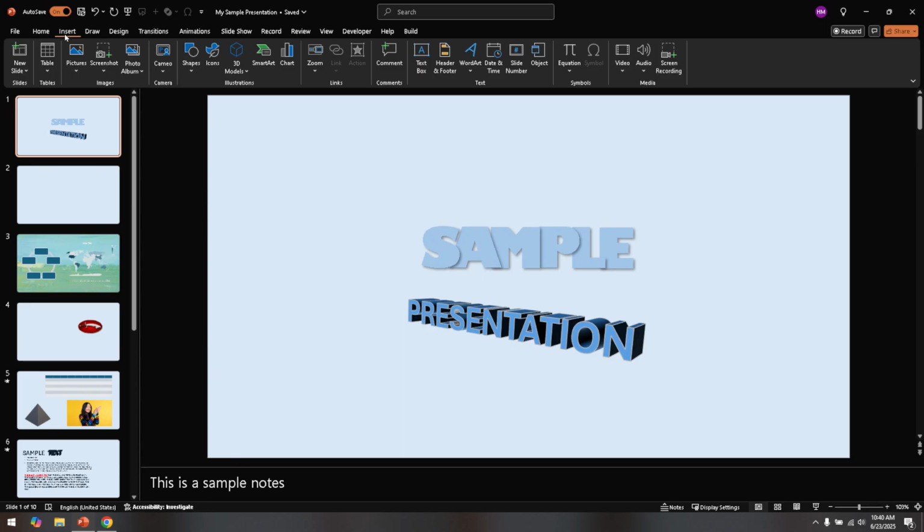Next, look for the Header and Footer button within the Insert tab. Clicking on it will open a new dialog box. This box is your control panel for both headers and footers, allowing you to fine-tune what viewers see at the top and bottom of your slides and ensuring the information is communicated effectively.